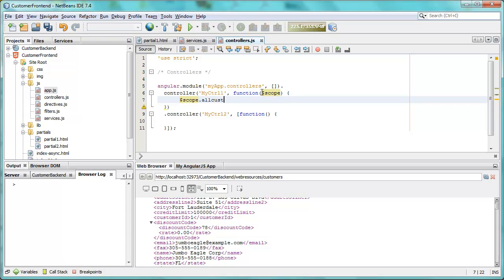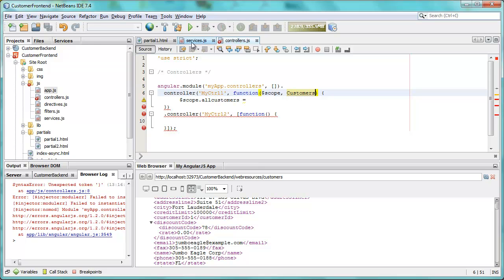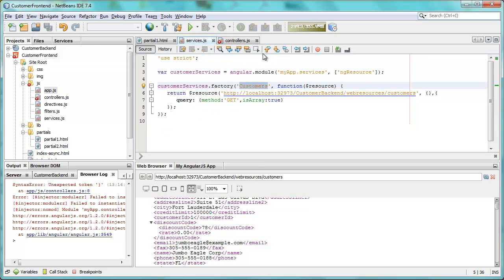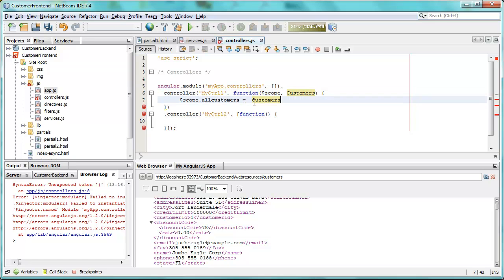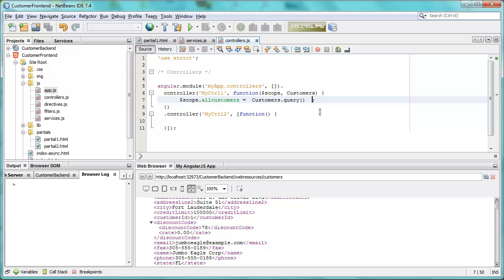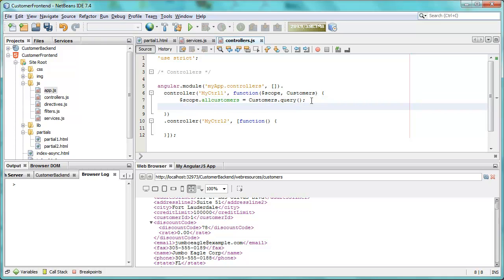Scope, and then we say allCustomers. This is just a variable that we're creating here, equals, and not only do we pass in here scope, but also customers. Now this matches the name of our factory, so we get an error here because I saved this, but here, the name of our factory is customers. So here we can say customers.query, quotation mark, save, and there's no problem at all. So this is all we need to do. So now we have all the customers. A query is done when we call our function, and we have defined a variable called allCustomers, which does the query and which returns all of the customers.